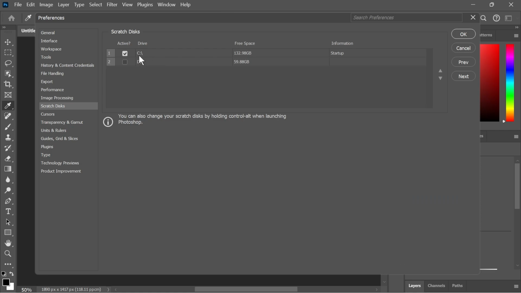If you do have more than one disk in here, then what I'd recommend doing is changing the scratch disk to the disk that has the most amount of free space. For me that's going to be my C drive at the top, which is the one that's selected anyway. If you also have your C drive selected here, then it's likely an issue with the actual storage space on this drive. This is obviously the drive that all of our other applications and saved files get saved to. So what you can do is just try freeing up some space on this drive.